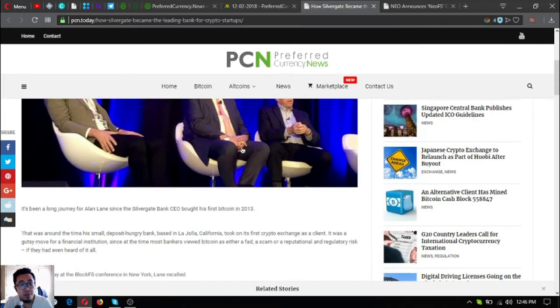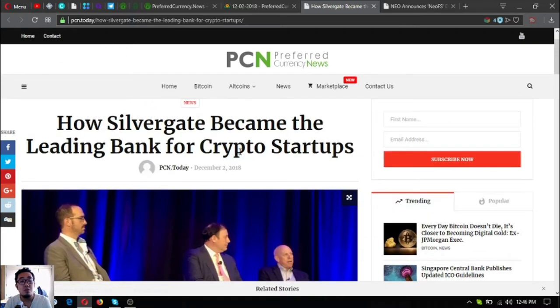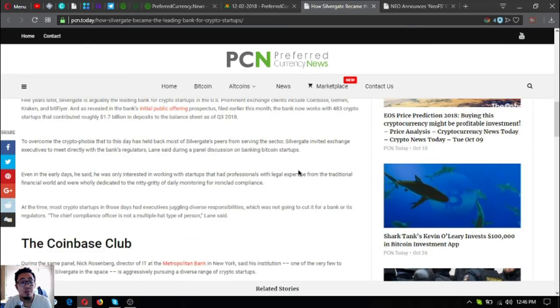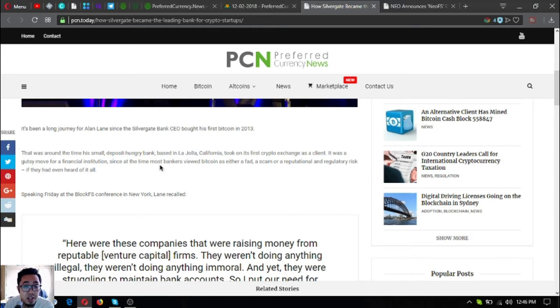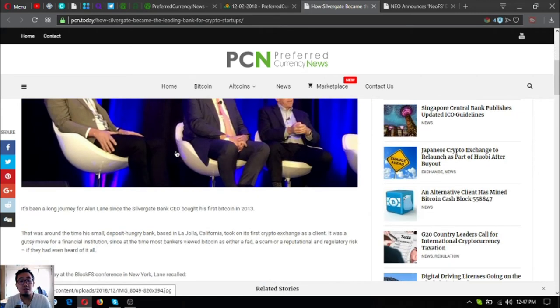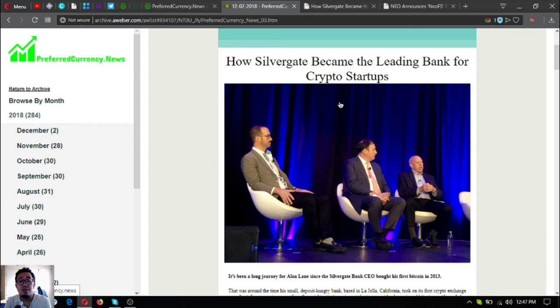This is very good news, as we all know that Silvergate Bank is the leading bank for crypto startups. Currently they are working with 483 crypto startups that contributed roughly $1.7 billion in deposits. It states here that in 2013, Alan Lane's bank was just a small deposit-hungry bank, and then they had their first crypto exchange as a client. It was a gutsy move for a financial institution, but look at them now. They're very big, and most of the clients are crypto startups. So that's the first update.